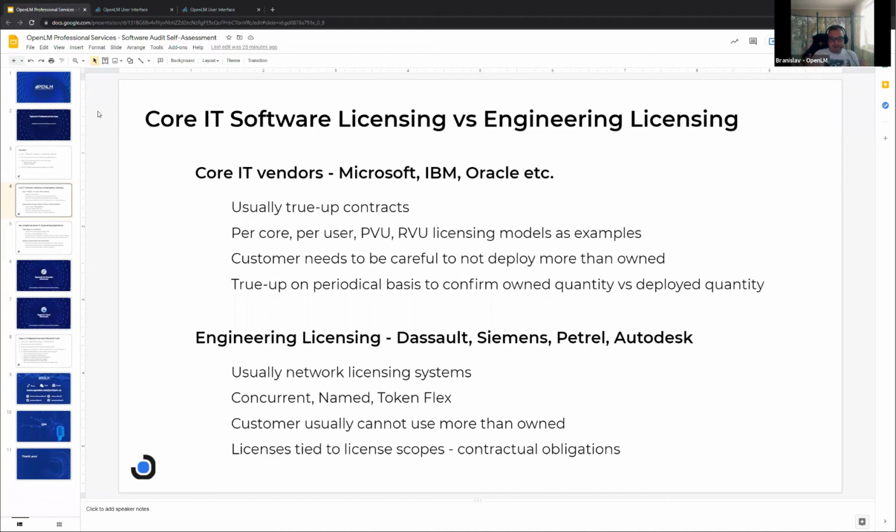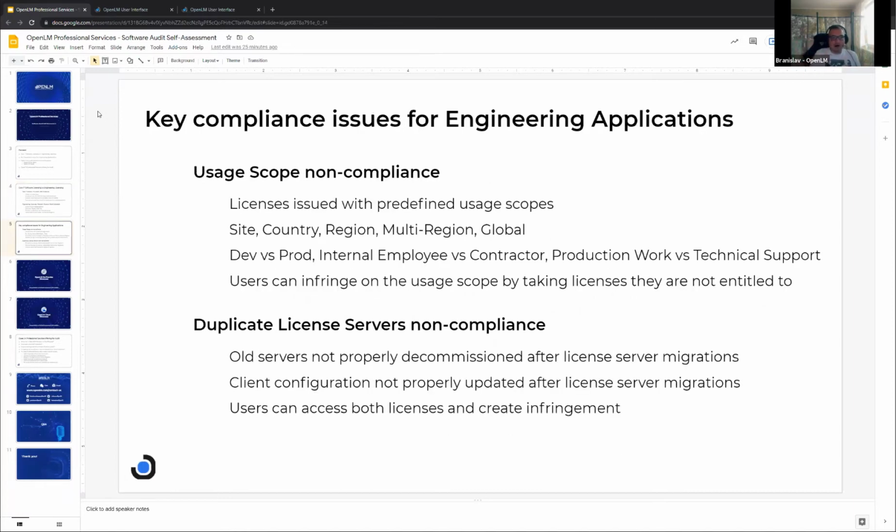And out of these license scopes, certain contractual obligations are written in the contract that you need to abide by. So what are the key compliance issues? All of these come from, like I said, the predefined contractual obligations that you have for these licenses. And the usage scope, usually in the mind of most auditors and most users, these obligations are tied to a geographical license scope. A license can be tied to a certain site, to a certain country. It can be region-wide. More expensive licenses can be multi-region-wide or global-wide.